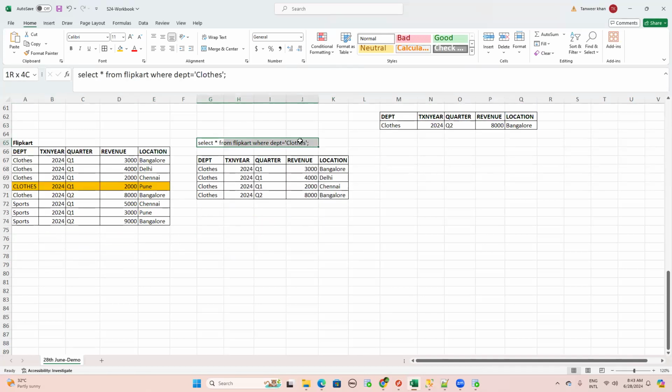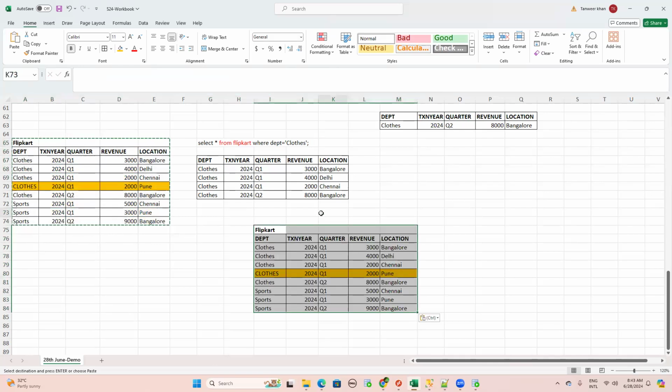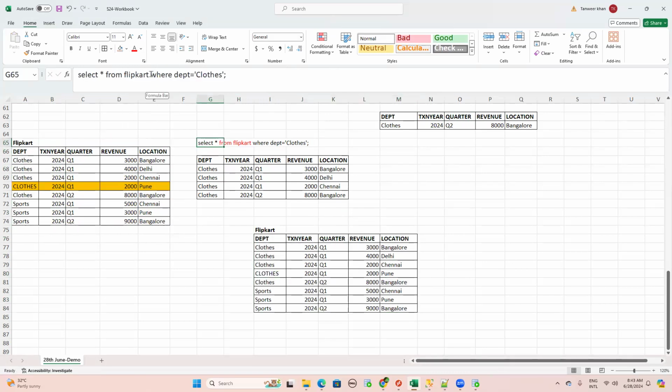Which keyword will be executed first here? From. From Flipkart. So the engine will take a copy of the Flipkart table. So I have the copy here. Next, which keyword? Where. What is the task of where? Filter the data.